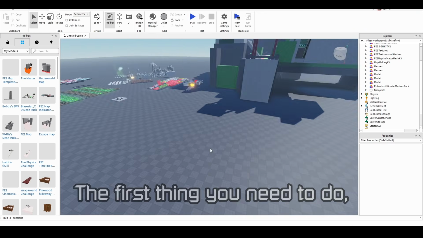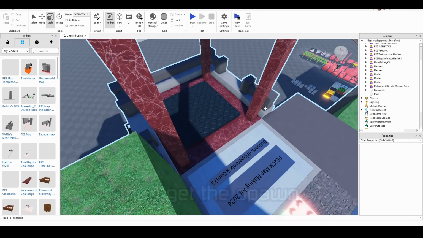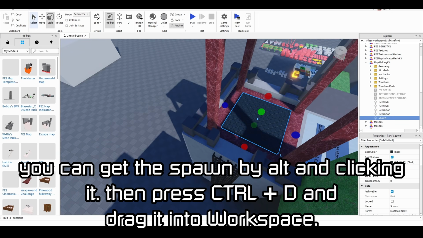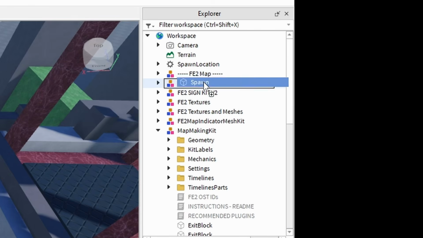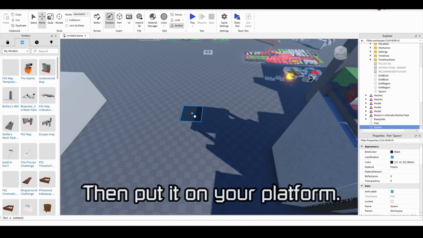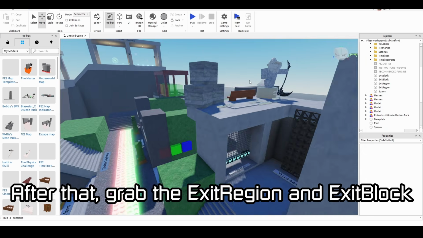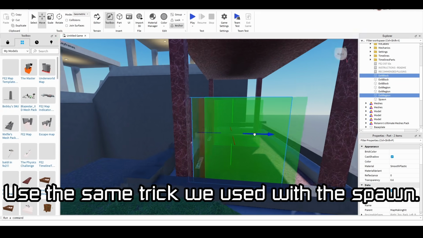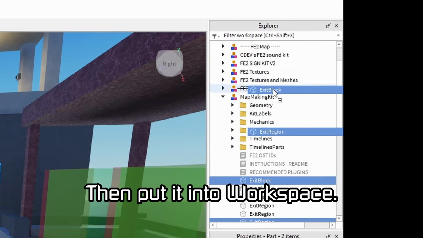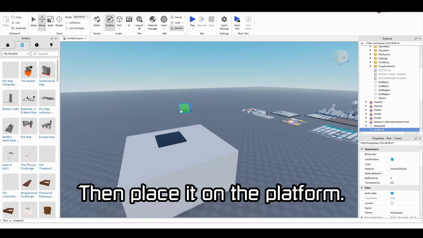The first thing you need to do is create a simple platform, then get the spawn. You can get the spawn by holding Alt and clicking it, then press Ctrl+D and drag it into workspace. Then put it on your platform. After that, grab the exit region and exit block. Use the same trick we used with the spawn, then put it into workspace. Then place it on the platform.